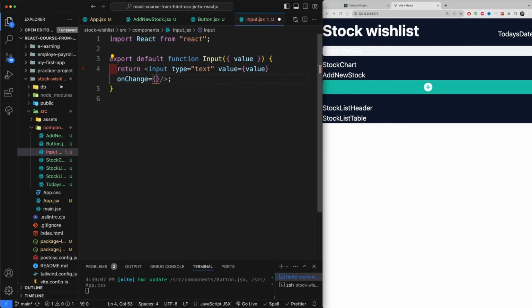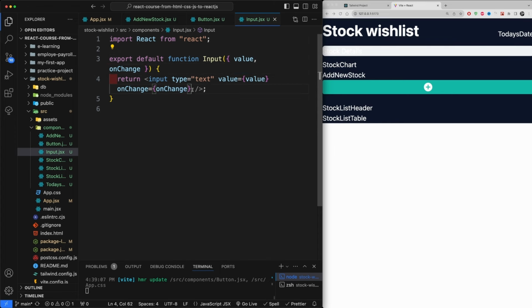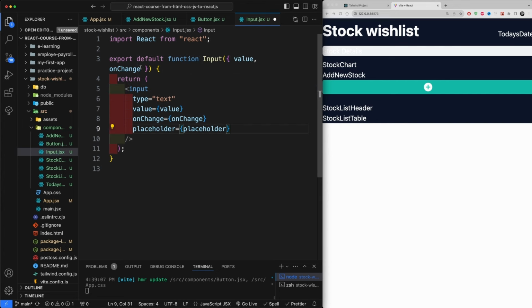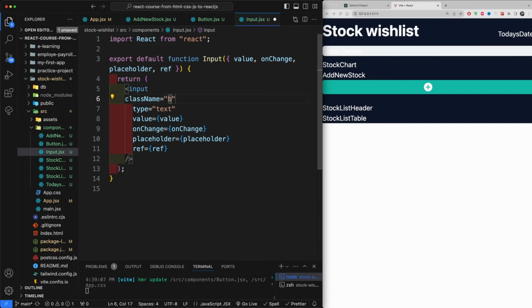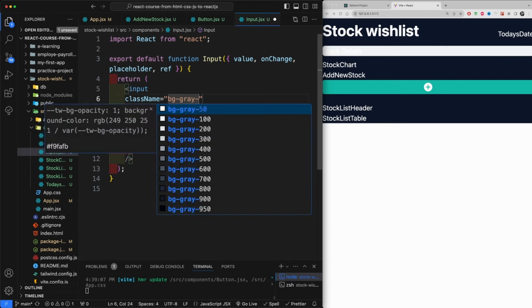Now we're going to add an onChange event. The onChange event will be whatever onChange event is passed in here as a prop. Then we're going to add a placeholder also as a prop. We're only going to use it once, but it's very important to add the reference. So ref, and pass the ref up here. I want to be able to focus this input whenever I'm adding a new item. Okay, now for the classes. So should I do it up here? Yeah, I'm going to do it. className. Let's go ahead and create a bg-gray-500.